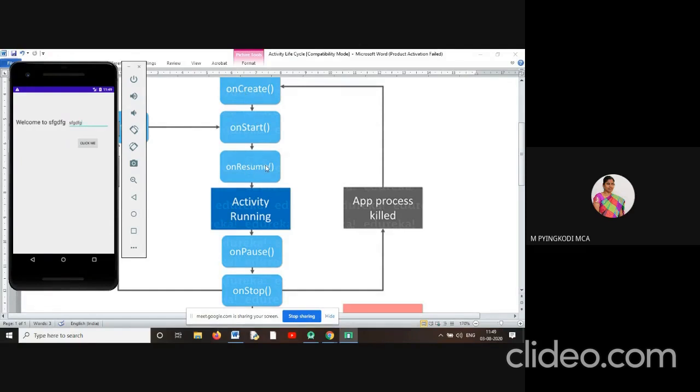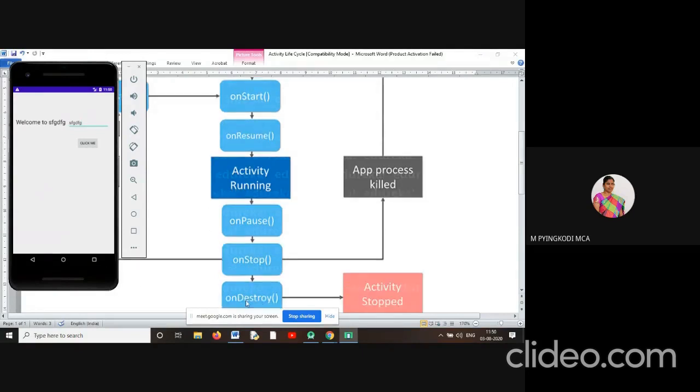While we attend that call, it will enter into onCreate, onStart, and then onResume. After the call is over, when we end that call, it will enter into onStop and then onDestroy.